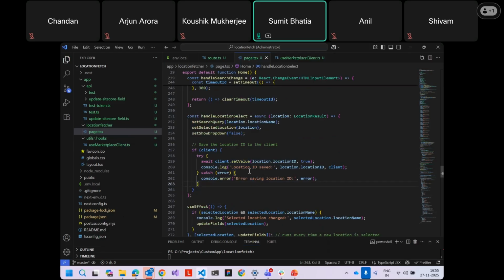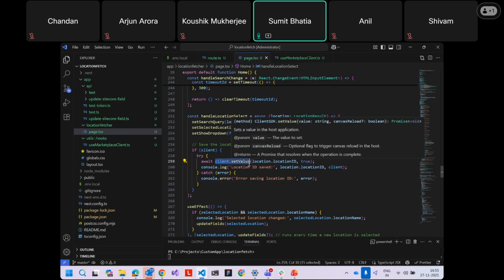If you want to get the page ID, you can get it from the client as well. And if you want to save that value into the Sitecore field, using this you will be able to save that. Like I'm setting the location ID into the custom field that I created, and using that field, I will be able to fetch the data using the API and save all the field values over there.